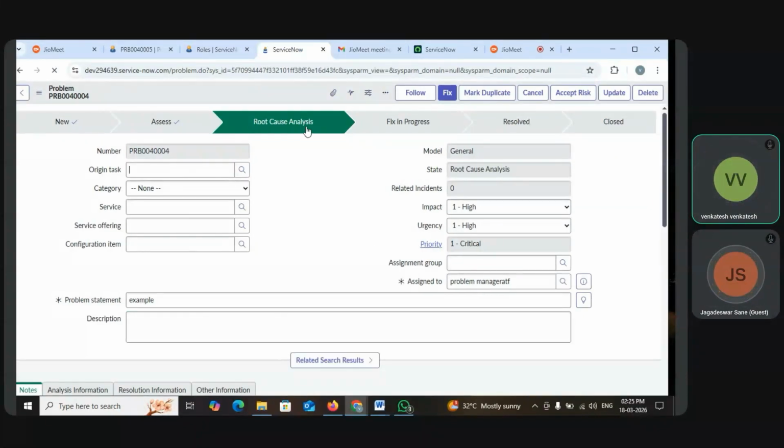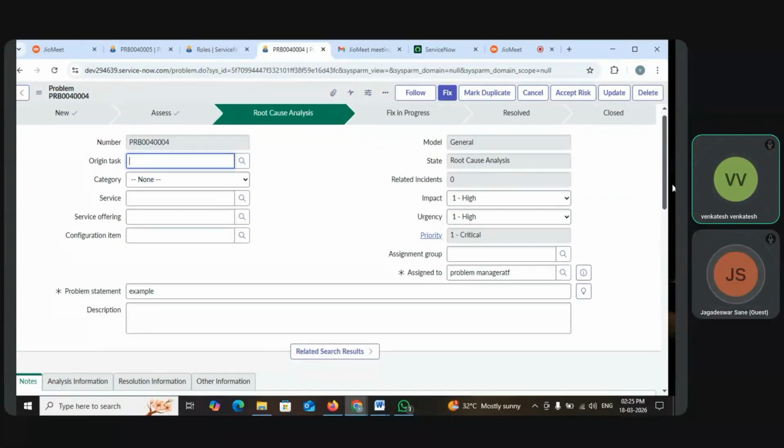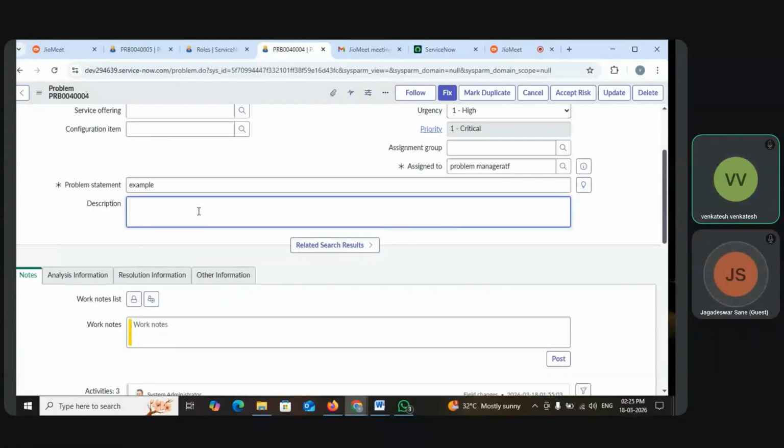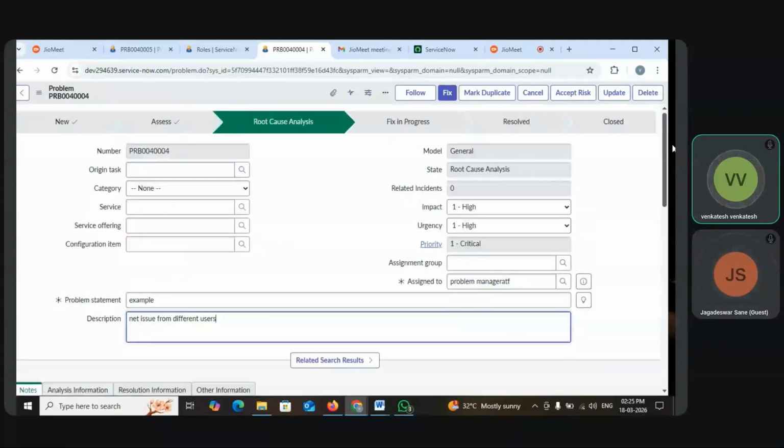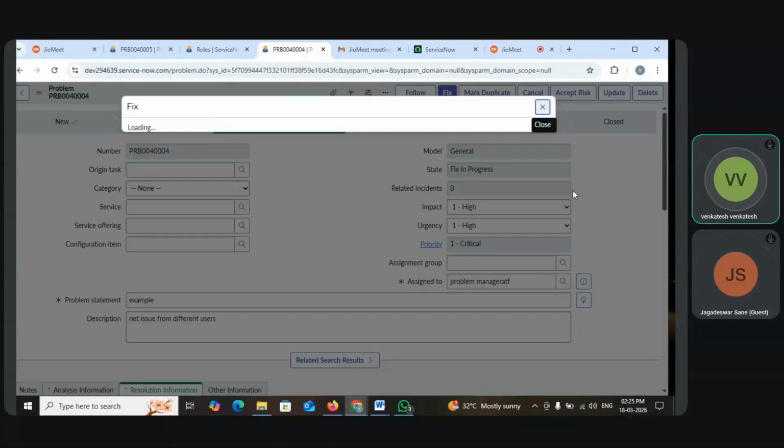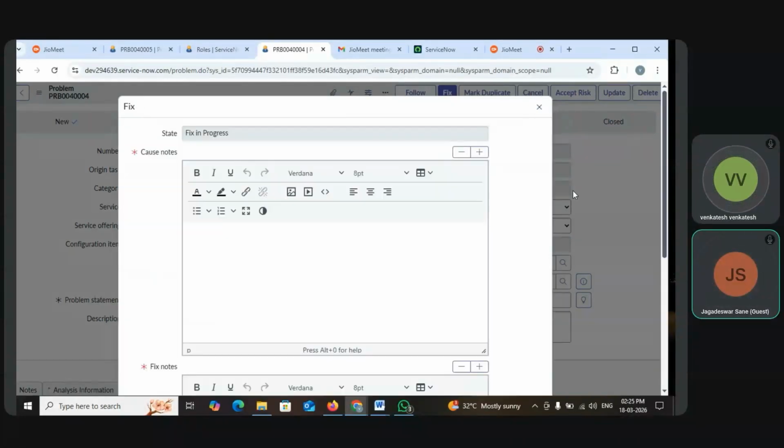Root cause analysis has come. In root cause analysis, you have to write the description, like net issue from different users. Okay, have you fixed it? Yes, I fixed it. Now fixed notes will become available after fixing it. See, fixed notes have come.